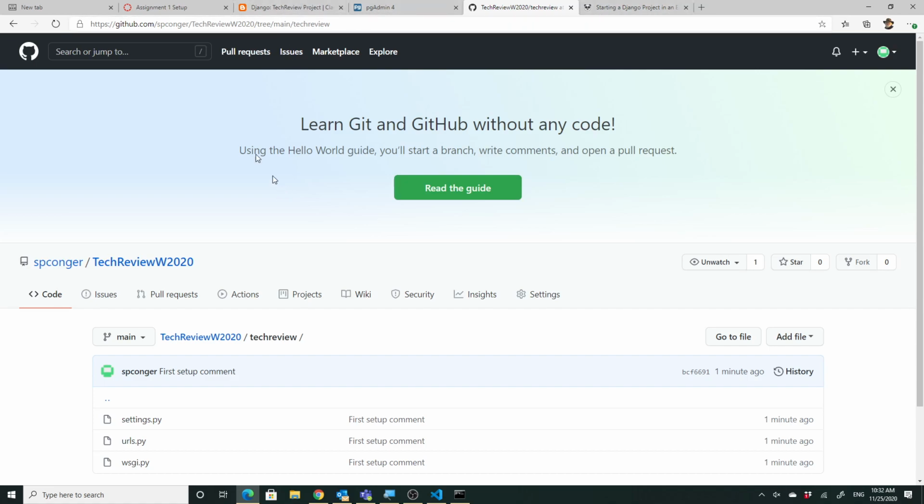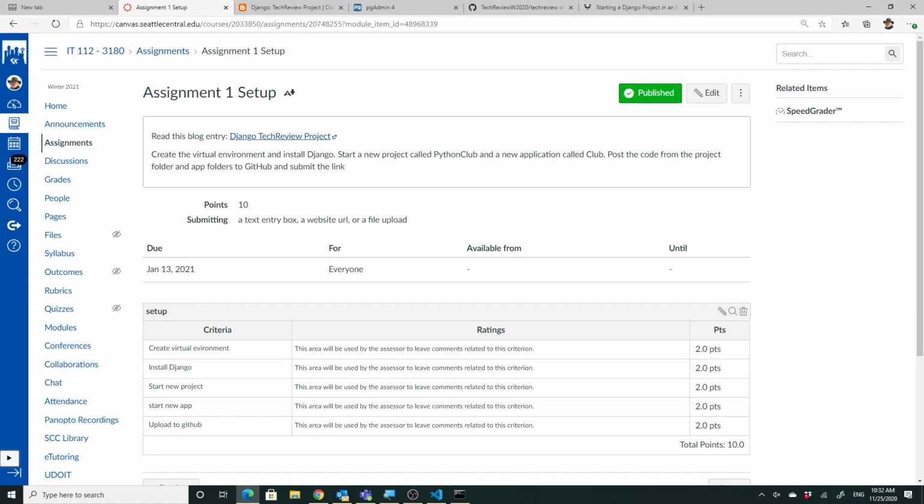So hopefully it all works for you. Couple of quick notes. If things go terribly wrong, it's a lot easier to delete everything and start over than it is to try to fix it sometimes. Just saying. So I am going to stop the recording.